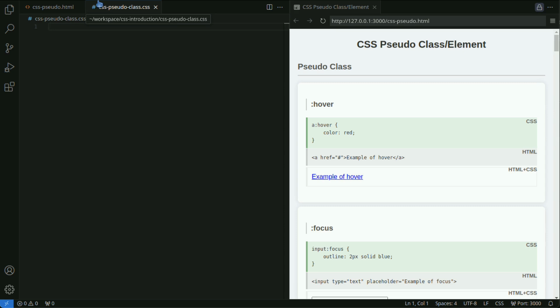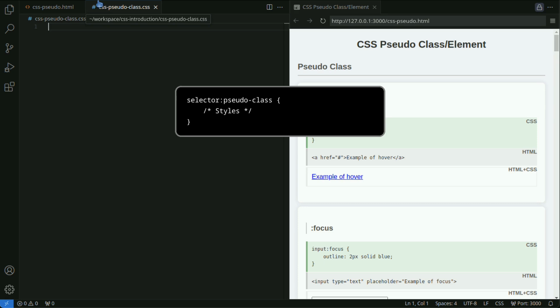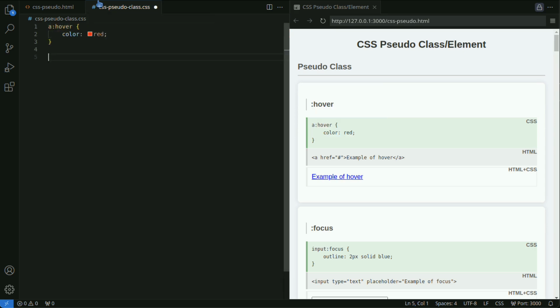The basic syntax of pseudo-classes is as follows. Selector is the target element. The pseudo-class part represents a pseudo-class that indicates a specific state or condition. Colon is used to select pseudo-classes. Next, let's take a look at commonly used pseudo-classes.